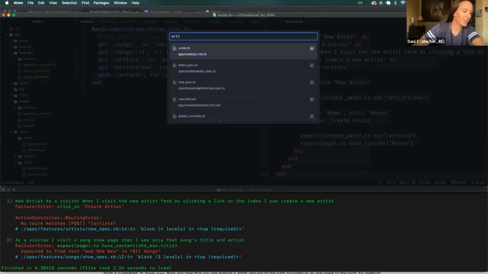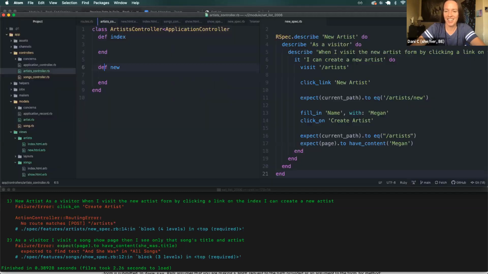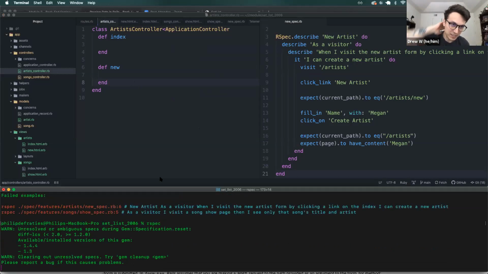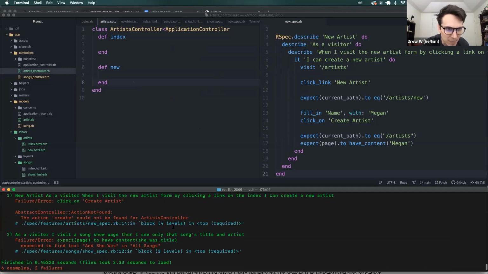Well, let's run a test. Can we run a test real quick, Phil, just to make sure that's what it's telling us to do? Sure. Okay. Yep. Cool. So define create. Yeah, the action create could not be found for artists controller. So in our controller, we want to create a def create.